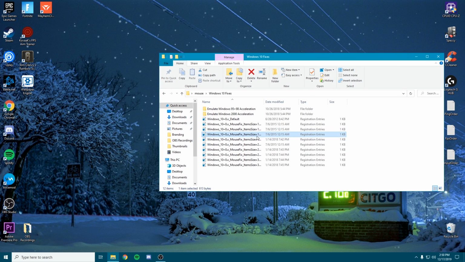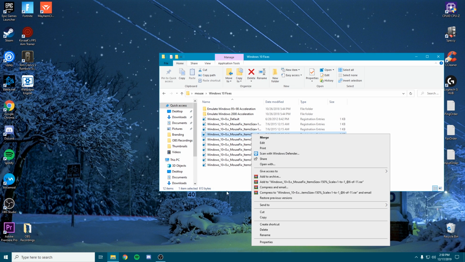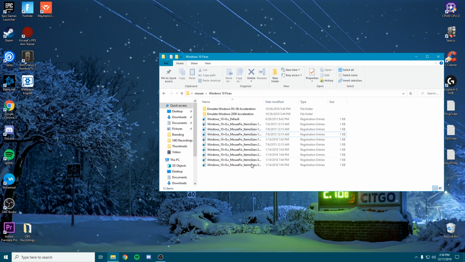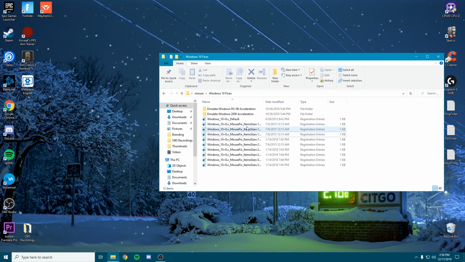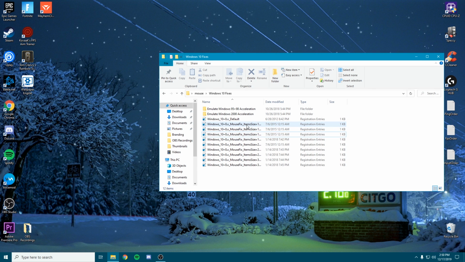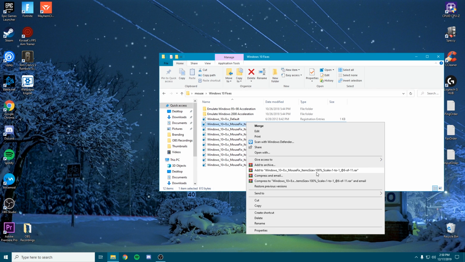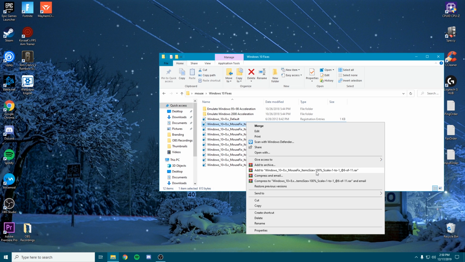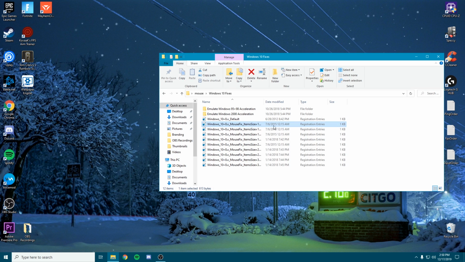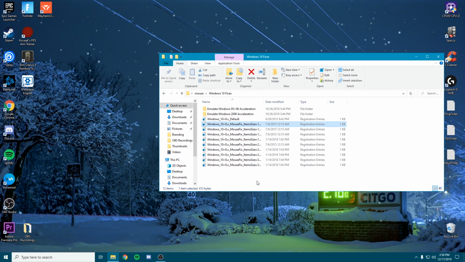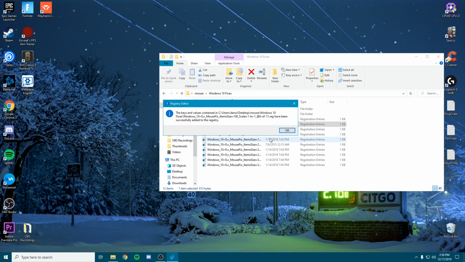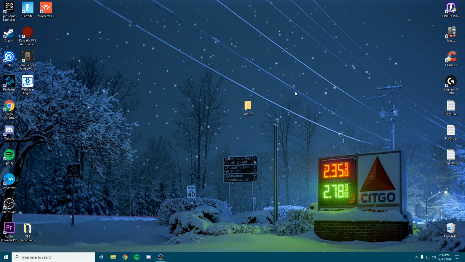Once you're here, you want to look and see which one is the correct scaling for your Windows. So for me, you can just highlight over them, or you can right click on them and then you can see like add to. This one is going to be the 100% scaling, as you can see. So we're going to go ahead and click this one, click yes again, and then it's going to say it changed everything. It successfully added it to the registry. Go ahead and click OK, and then we can close out of that.